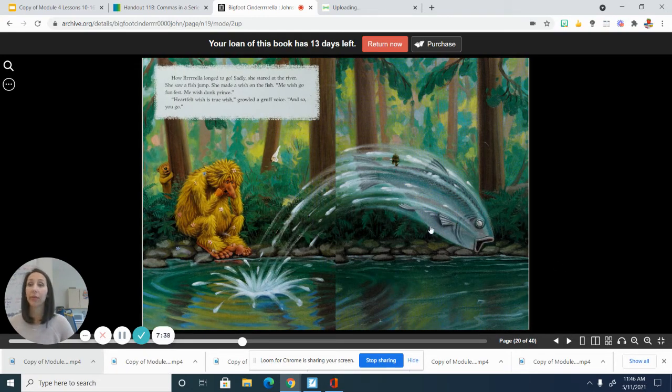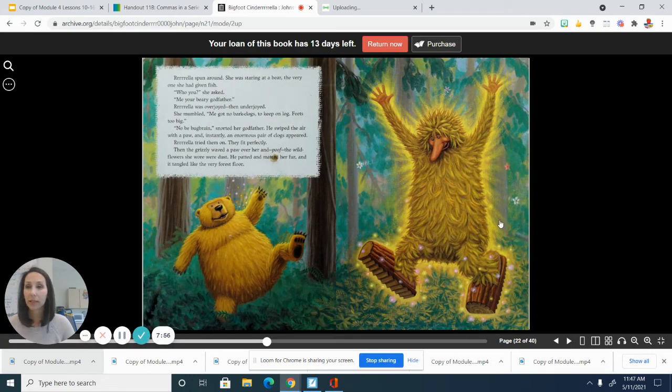Sadly, she stared at the river. She saw a fish jump. She made a wish on the fish. "Me wish go fun fest. Me wish dunk Prince." "Heartfelt wish is true wish," growled a gruff voice, "and so you go." Rella spun around. She was staring at a bear, the very one who she had given fish. "Who you?" she asked. "Me, your berry godfather."